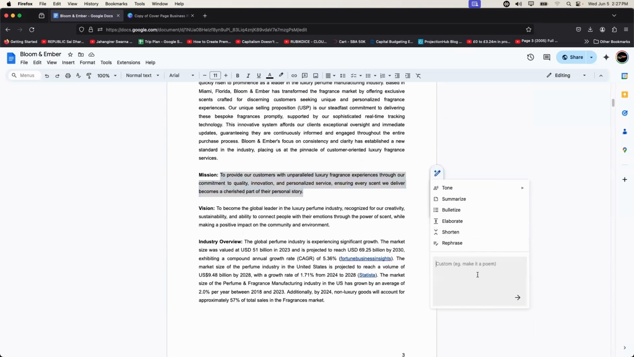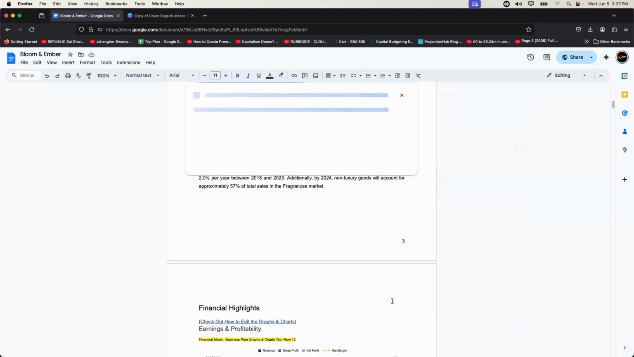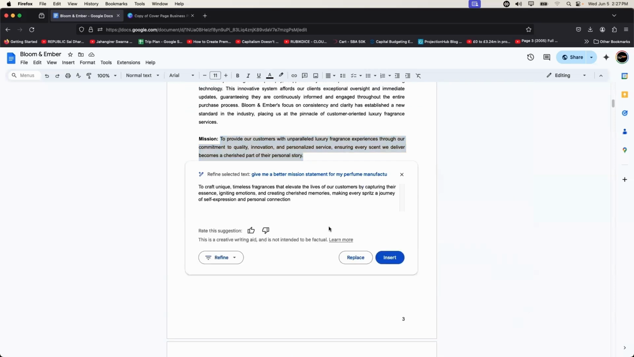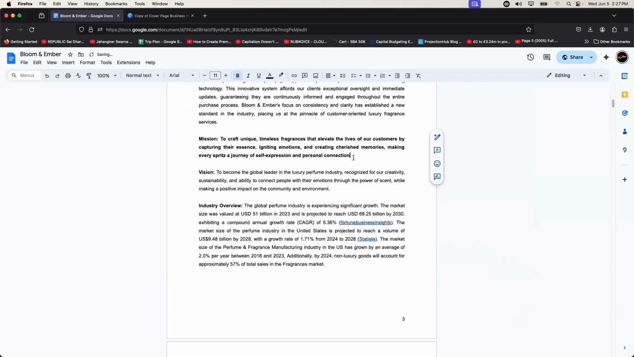You can just write in, give me a better mission statement for my perfume manufacturing business. Then just click on this. It has given me this, so I'm just going to replace this, and just change the format. Done. If you think that it should be done for vision as well, you can do this.